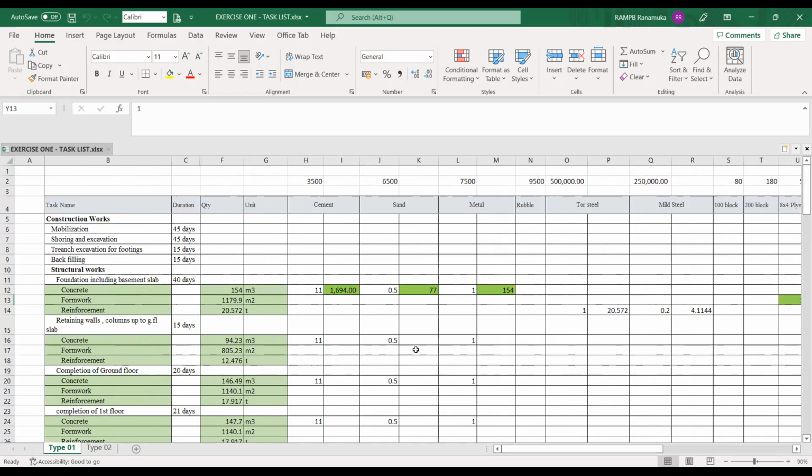Is it okay? Do I have to do this again in MS Project, the resource allocation?